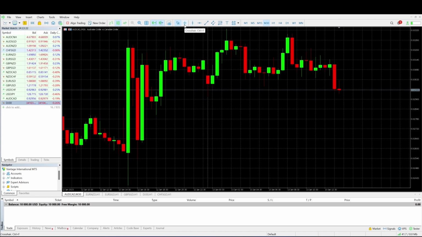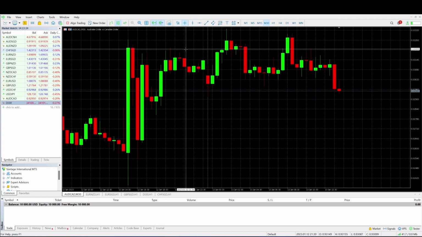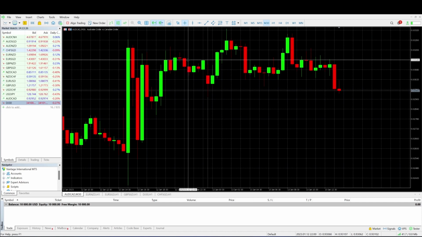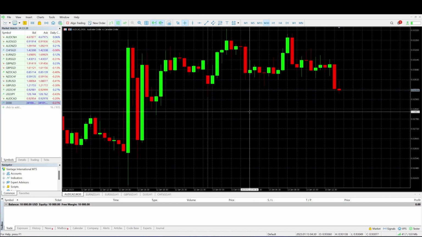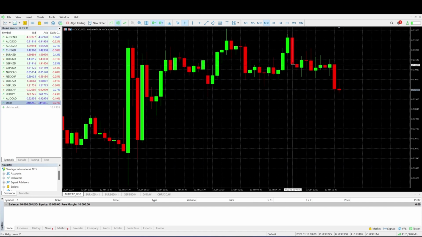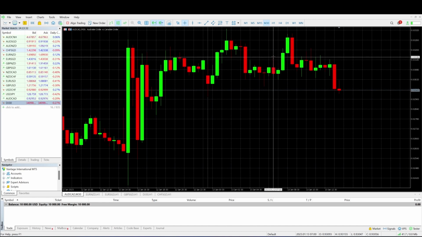The other tool here is your crosshair tool. You can click on that, and as you can see, it gives you a crosshair on your chart. Can be useful for getting some more information out of your chart. You could put your crosshair at the top of this candle wick, and you'll see over to the right hand side it will give us the price that was hit at the top of that candle wick, and down at the bottom it will give us the time that price was hit.